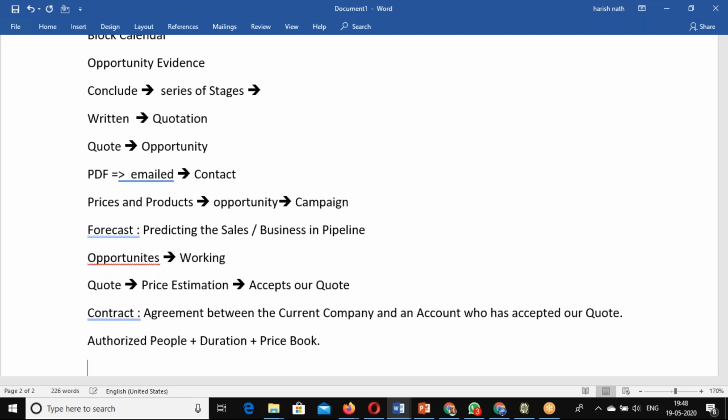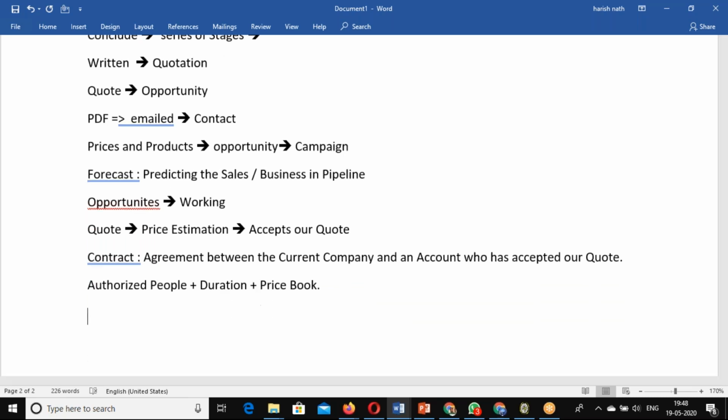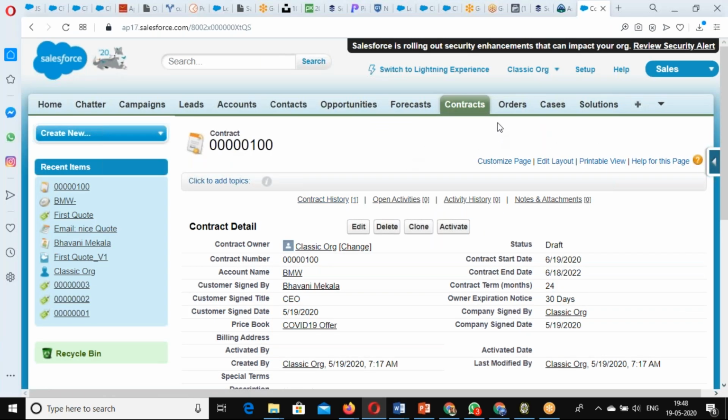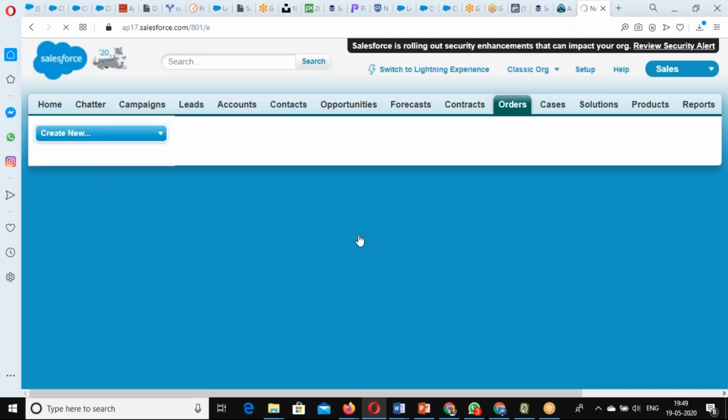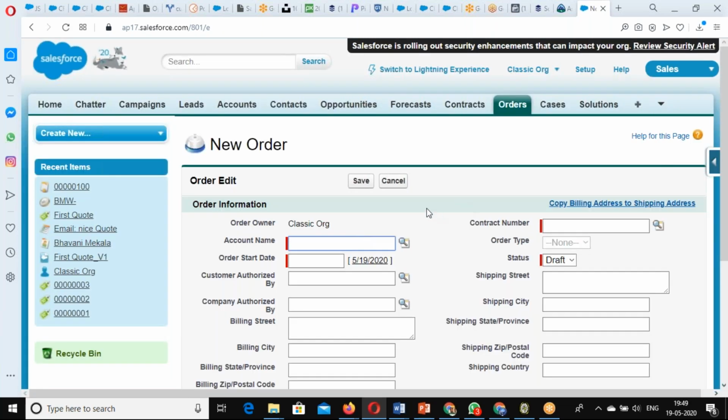Now, once the contract is done, it becomes an order. Now the company is going to release it as an order. So what needs to be done? What needs to be delivered? So next on the tab side, we have something called orders. So now let's go to the orders and click new. So which orders?